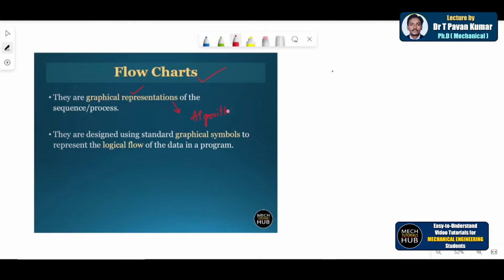Alright, in the previous session I have covered what exactly C programming is all about, followed by what an algorithm is and what a pseudocode is. An algorithm is a step-by-step process. Even the pseudocode is the same, but there you can give more detail of that particular process or sequence. Okay, now the second point here is they are designed using standard graphical symbols to represent the logical flow. This is more important, to define the logical flow.